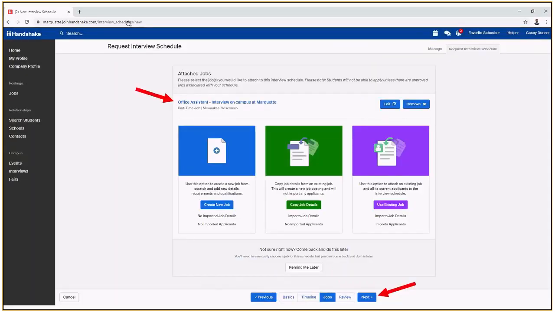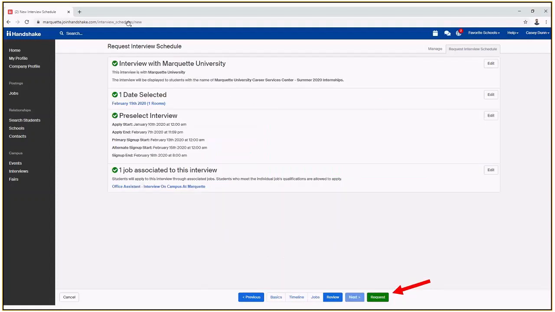Then you'll click Save. You'll know it worked because you'll see it listed there by that top red arrow. Office Assistant Interview on Campus at Marquette is now associated with this interview. You'll click Next again. The final screen is a review screen. It's going to show you all the information about your interview. Again, it's going to give you that timeline so you can review it there one more time before you submit the request. Once you hit that green request button, that sends me all this information, sends me the request so that I know that you would like to interview on campus. I can review it, make sure your timeline looks good, make sure everything is working the way it's supposed to, and then I'll reach out to you and confirm.